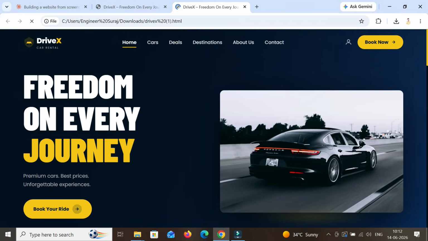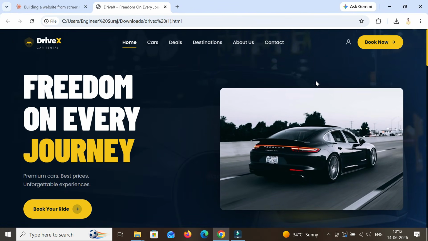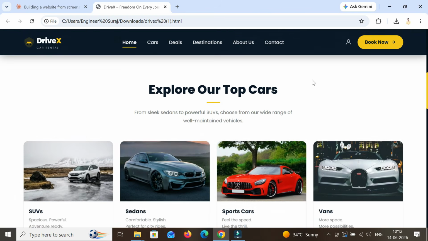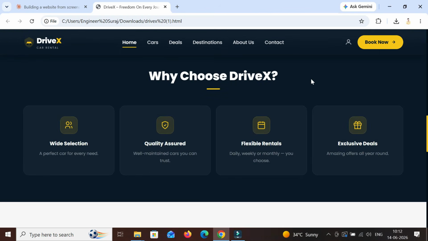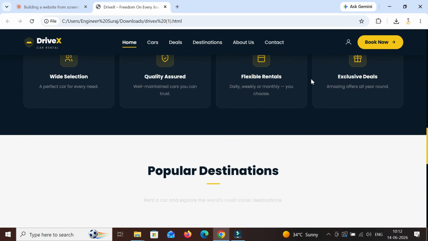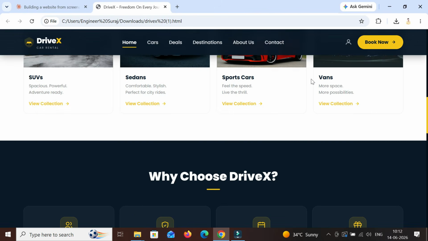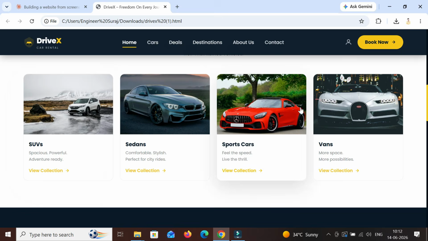Let's open it locally and verify, and look at this, guys. This website is looking insane and we have just created it in a few minutes. Check out this car section, why choose us, popular destinations, everything is looking insane, guys.